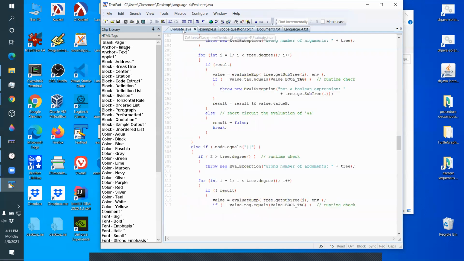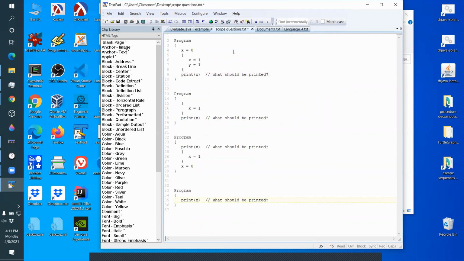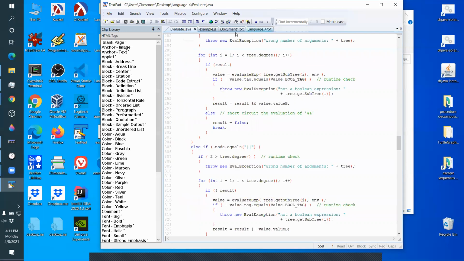Okay. So now there's two things we have to describe how this language acts. We have to describe.